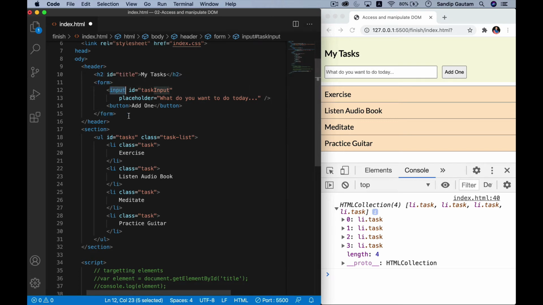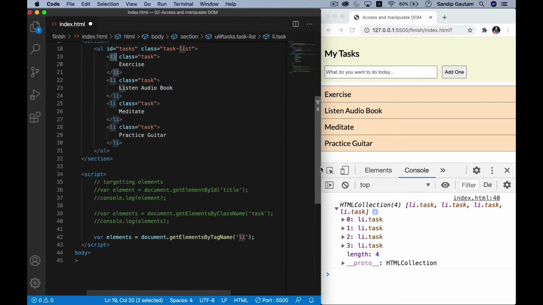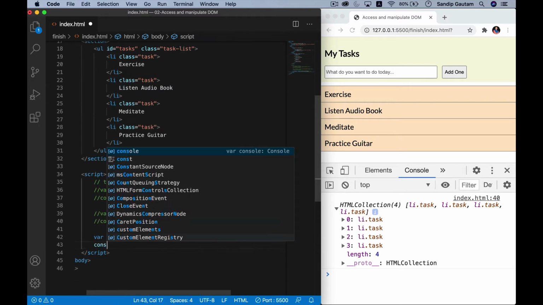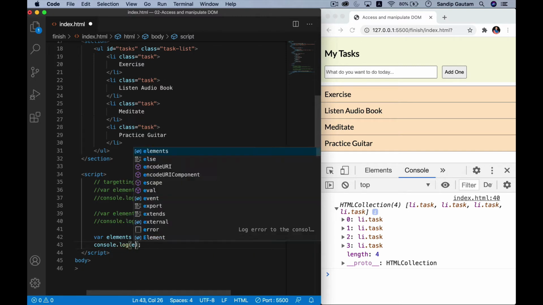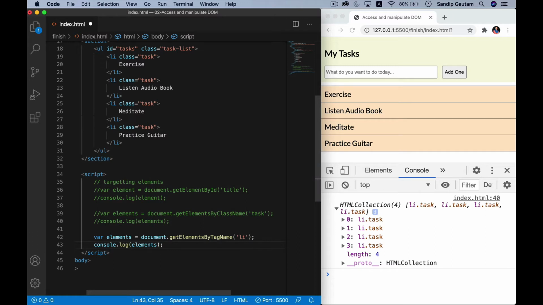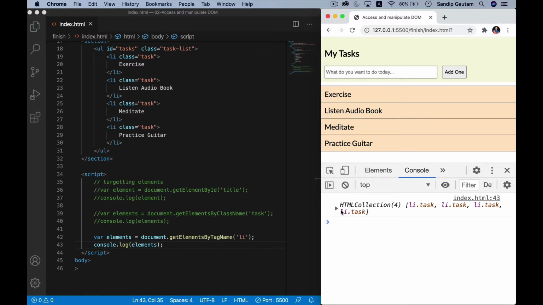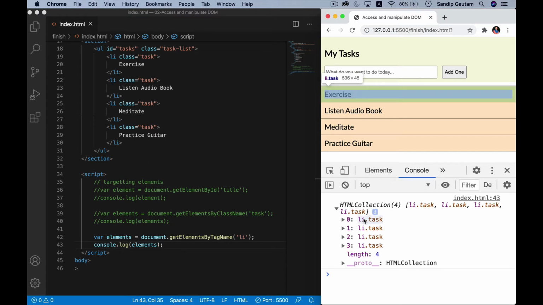This has a tag name of input. This has a tag name of button. Similarly, I'm targeting li elements throughout my page using get elements by tag name. So now if I console.log elements, you can see that I got the collection once again. This is an array and I got all the 4 different tasks.